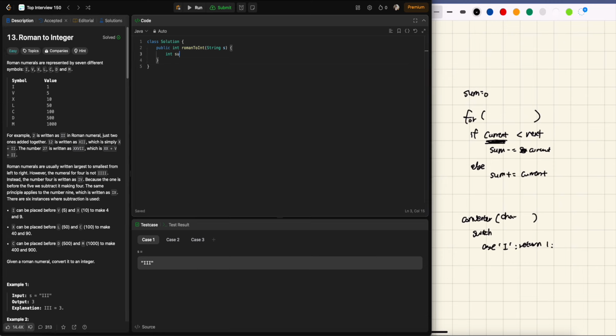So we do need int sum equals 0, and then we are going to have int length equals s.length, and then we're going to do one loop, int i equals 0, i is less than length, and i plus plus. And if the current letter is smaller than the next, so we do need a method. What should we call it? We are going to call it romanToInt converter, and we're going to take in char roman.